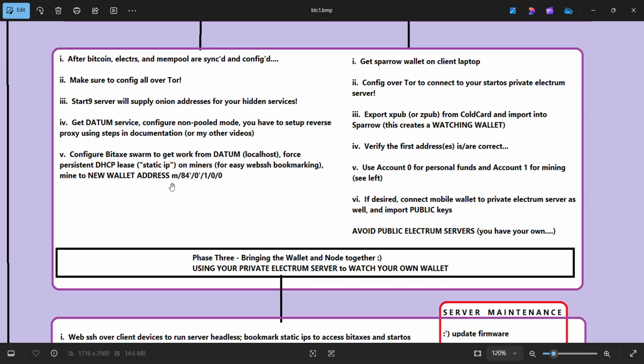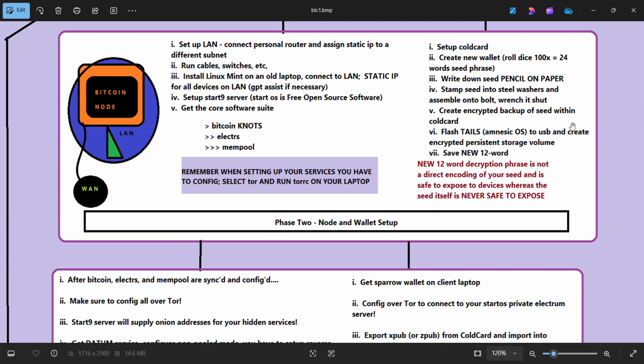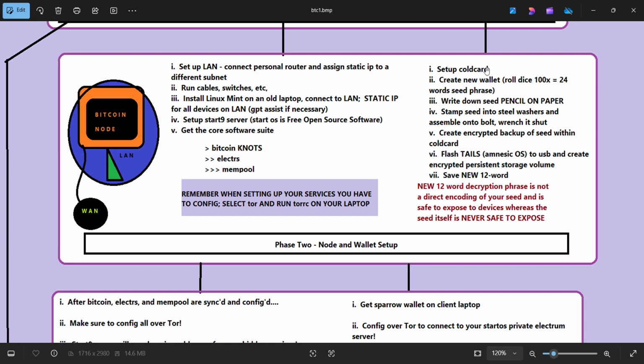And that is the node setup flow. So basically, let's say you've got Bitcoin and Electrs going, and then you get Datum going, and that Datum reverse proxy now distributes work over the local area network to your miners, and they're getting the work and hashing, then your node's done at that point. Good job. So now we're following the wallet flow, because all we've done on the wallet flow at this point is purchase a Coldcard and create a wallet on it, write down the seed, stamp it into steel.